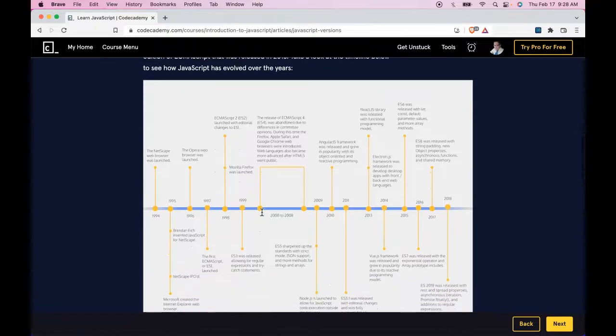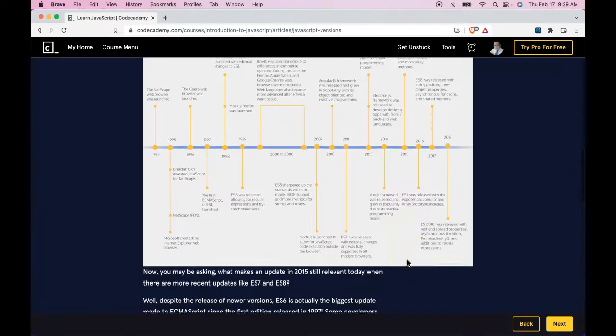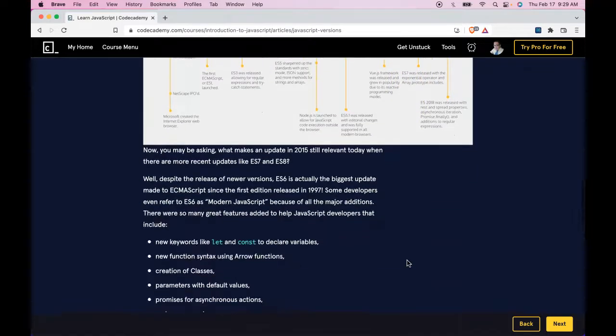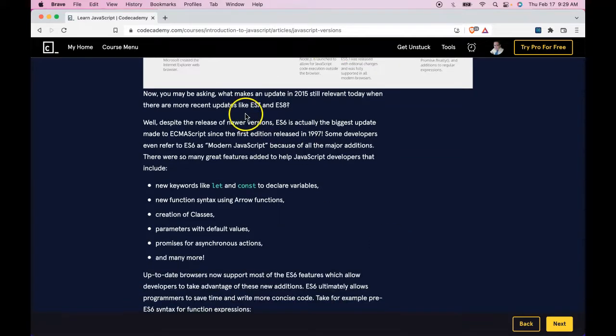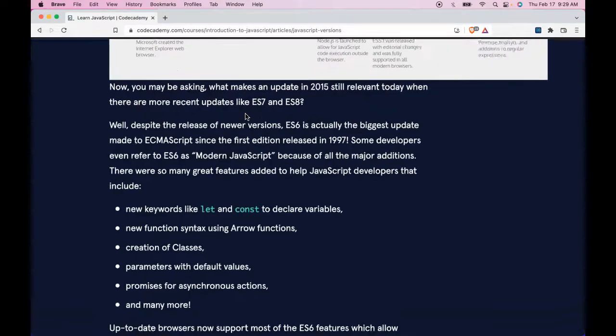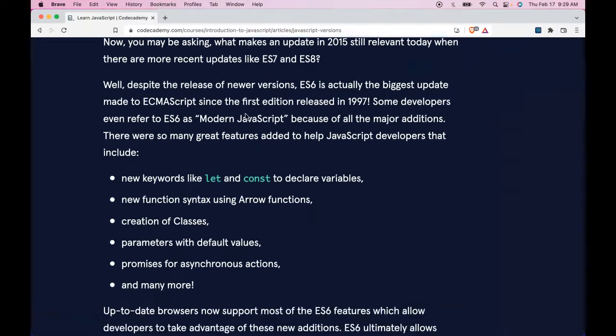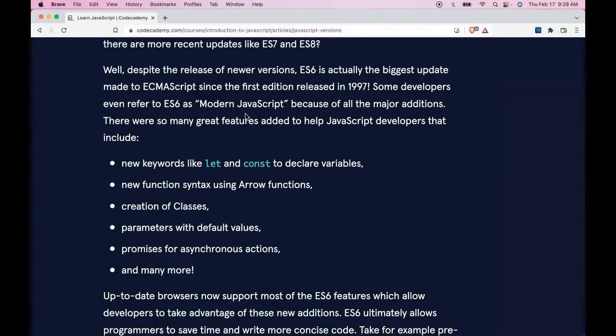So we have this timeline here, and we do see it starts over here in 94, and we see all the advancements up until 2018. So now you may be asking, what makes an update in 2015 still relevant today when there are more recent updates like ES7 and ES8?